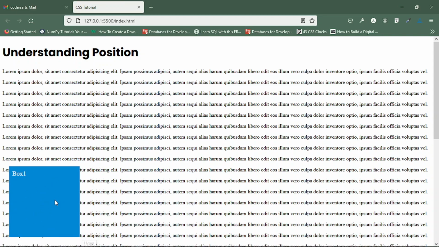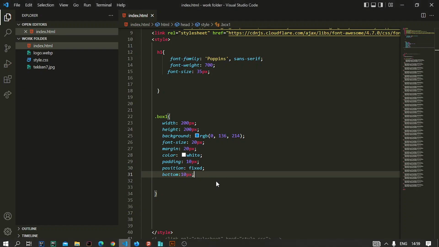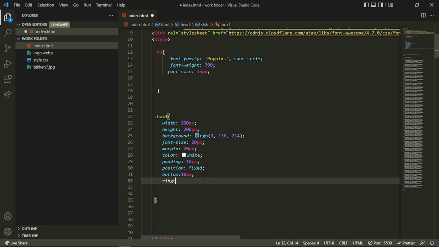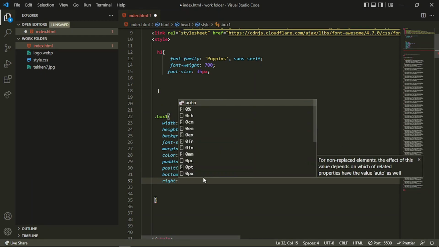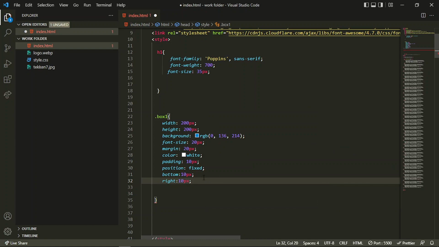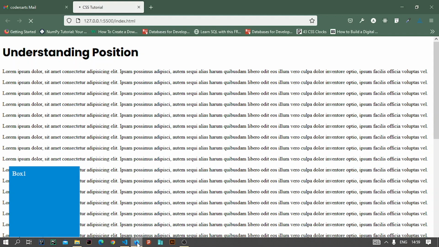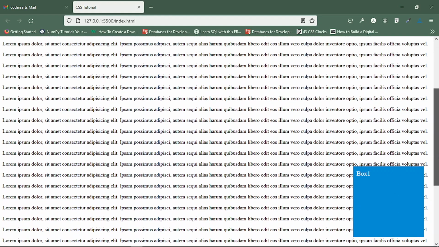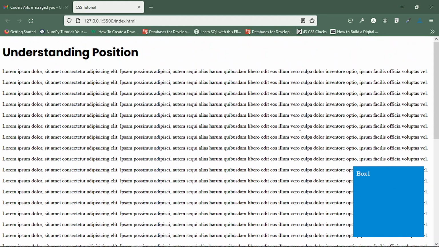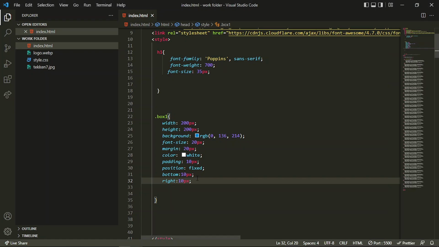And I want this element to come at the right place, not in the left place, right? So for that, I'll be specifying right and the gap you want from the right side. Now you can see it is having 10 pixel gap here and 10 pixel gap at the bottom, and it is fixed here. It will not move. So this is how we can add position, and similarly I can add top left as well.